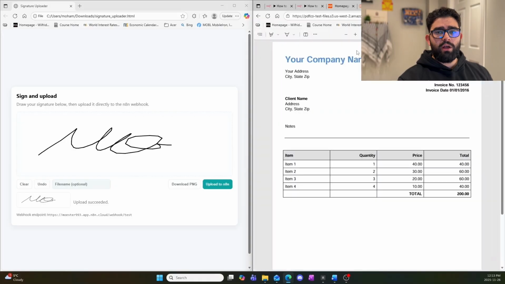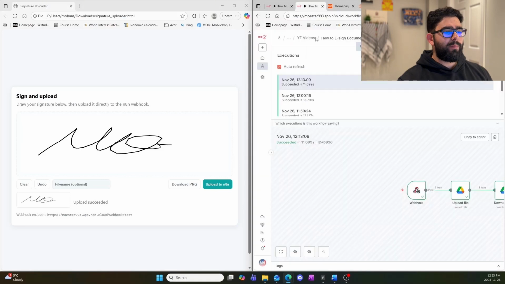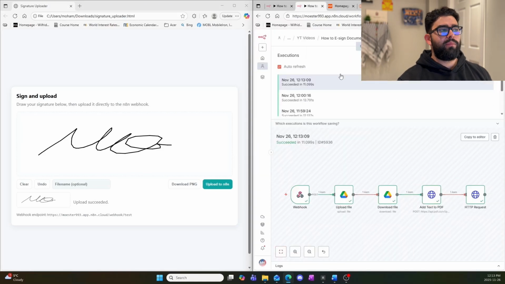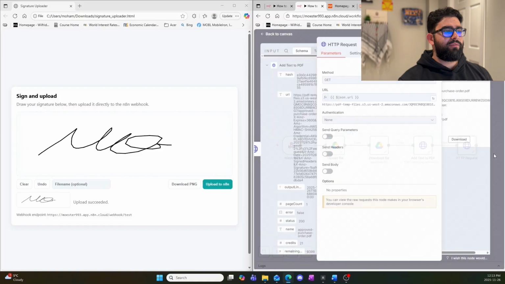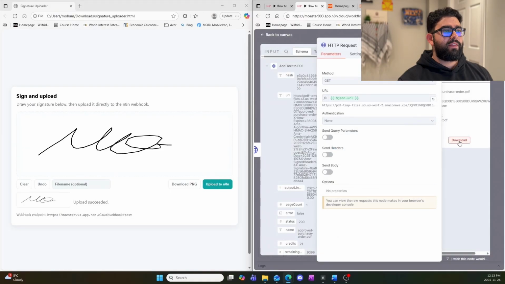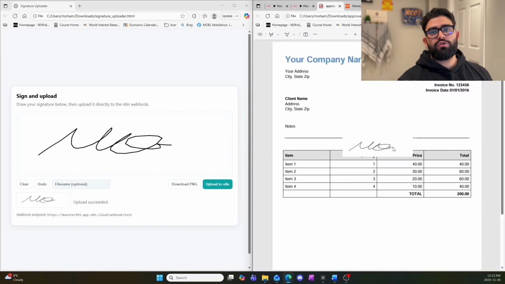So this is quickly going to be the test document that we're going to be working with today. And you can see that there's nothing on there. If we hop back into our executed node here, you can see that the final step returned us that same document, but with the signature there. So let's go ahead and show you guys how you can build this out step by step.